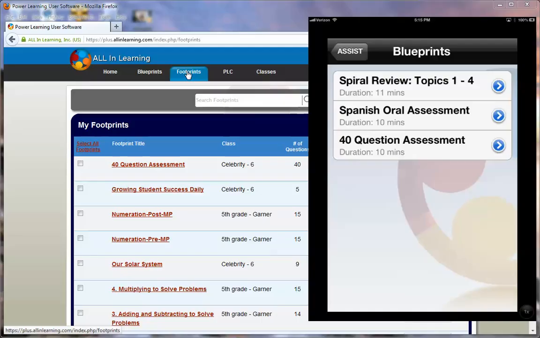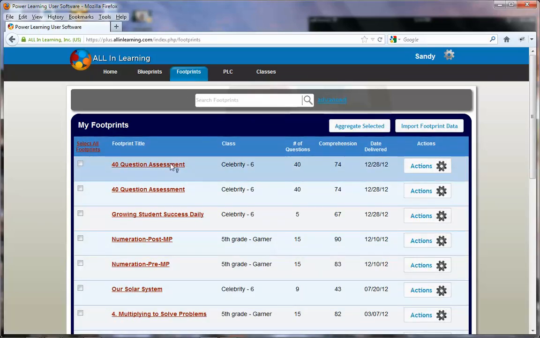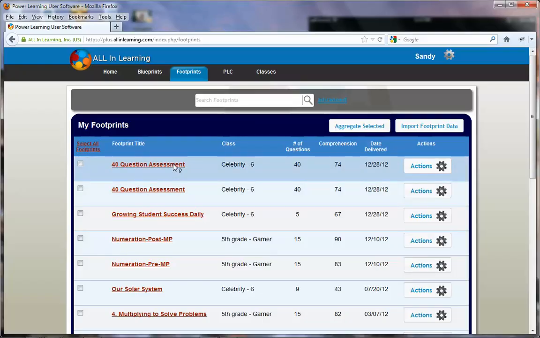So when I click on this, the picture of the device will go off the screen, and it's going to refresh the page. And there's my second assessment. We did this assessment with a web camera. We did this assessment with our iPad. We did this assessment with the student response systems.